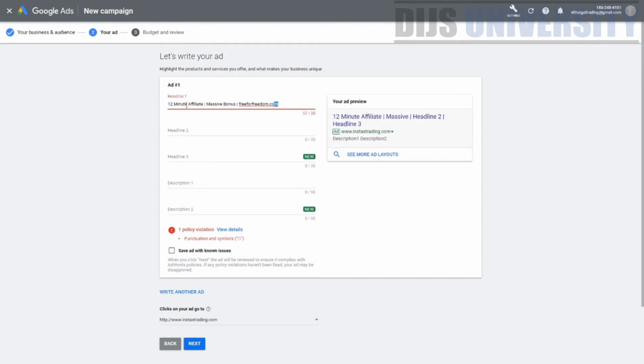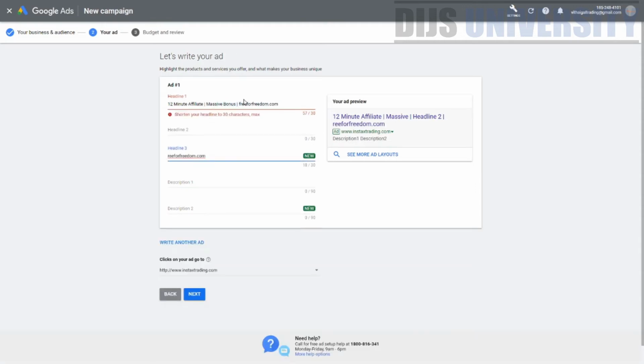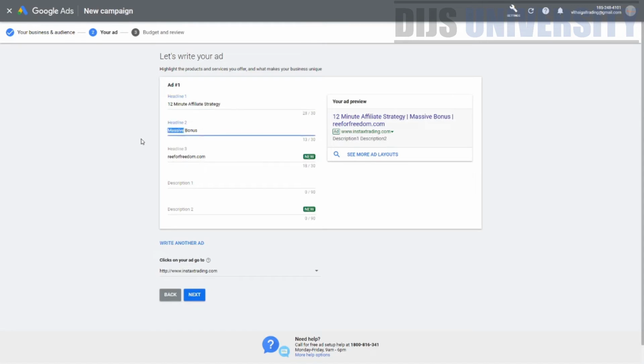This is usually the first headline, second headline, third headline, so that's why it's like this. I'm going to show you guys. It's going to copy over here, and then you copy this one over here. What we're going to do is cancel this. So this is how it will look. We're going to change a little bit, 12-minute affiliate strategy. Massive bonus, just going to change a little bit, crazy bonus. Financial freedom, for example, financial freedom. So this is how our ad will look.